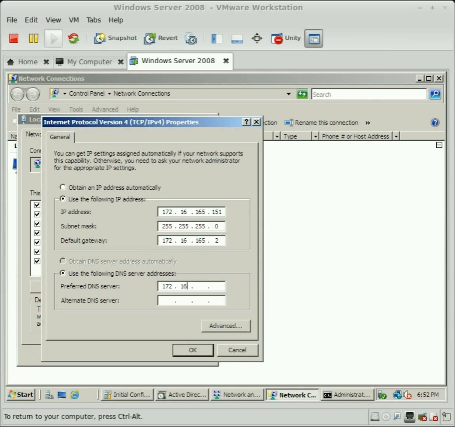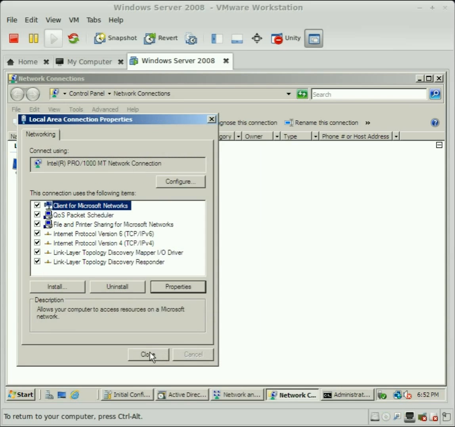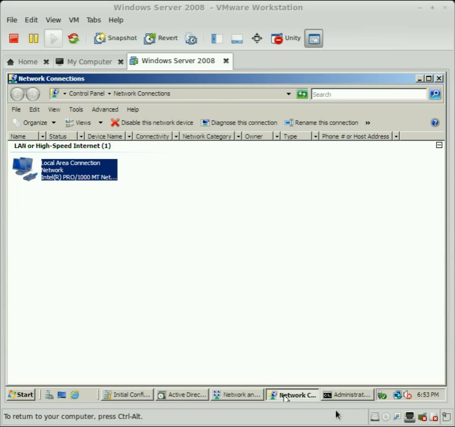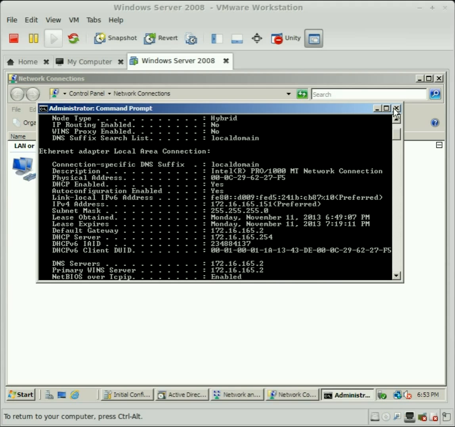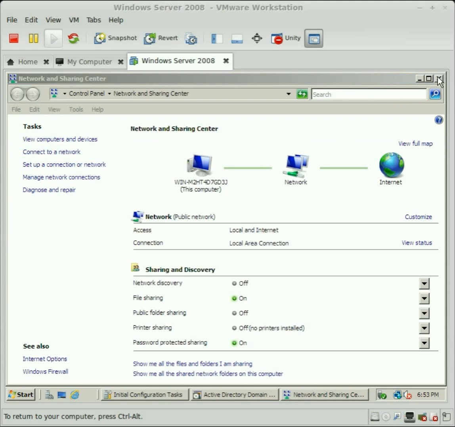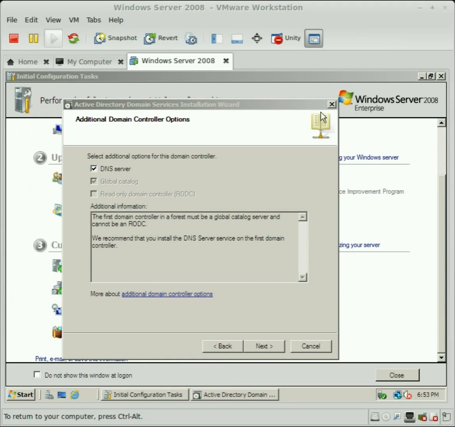So 172.16.165.2, and you can go ahead and click OK. Click Close. You can close out of the command prompt, the network connections, and the Network and Sharing Center, and we'll be back here at additional domain controller options. So now when we click next, it should just run, and it should bring up that prompt indicating to us that we have dynamically assigned IP addresses.